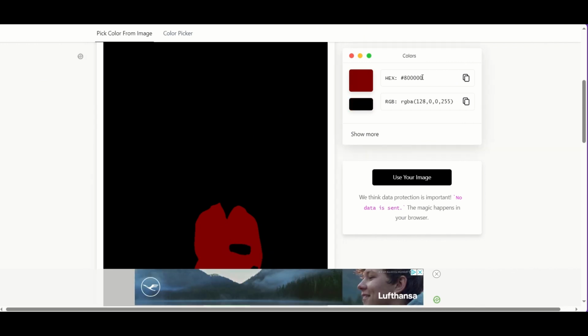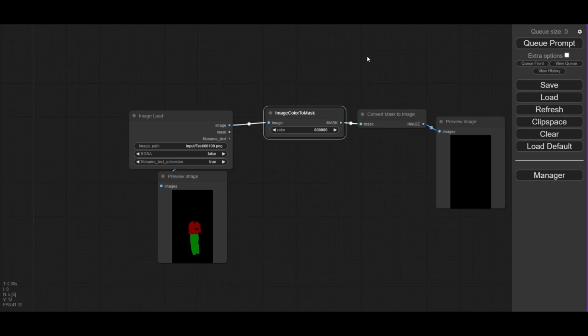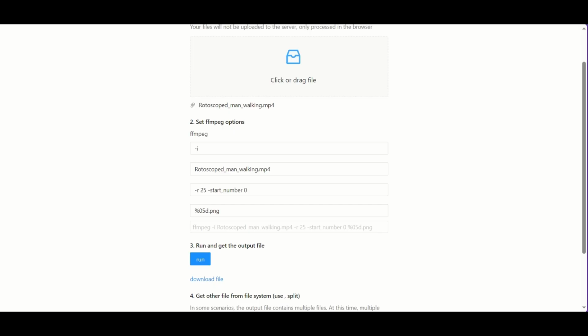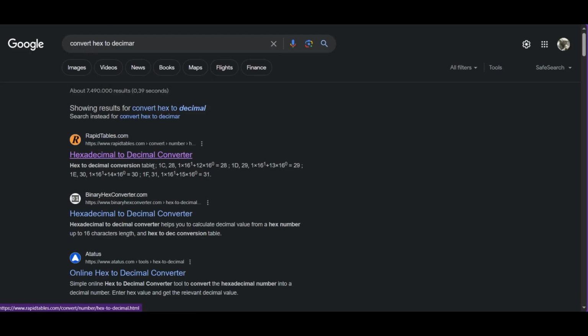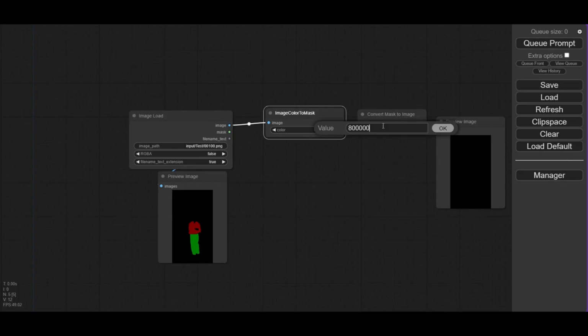The code is in hexadecimal, so it will not yield any result when running the workflow. We need to convert it into decimal. Again, this can easily be done with any online converter. This decimal number is copied into the image color mask node. When we run the prompt, we see that a white mask has been created.